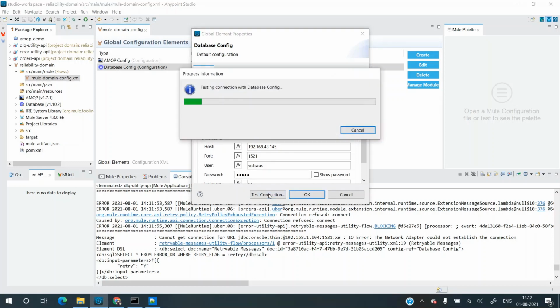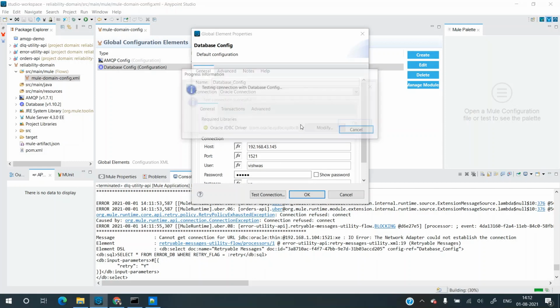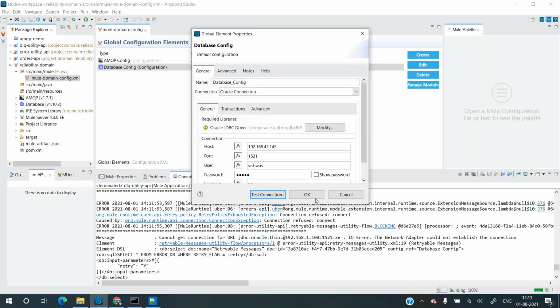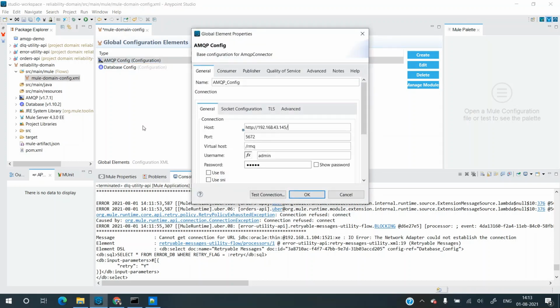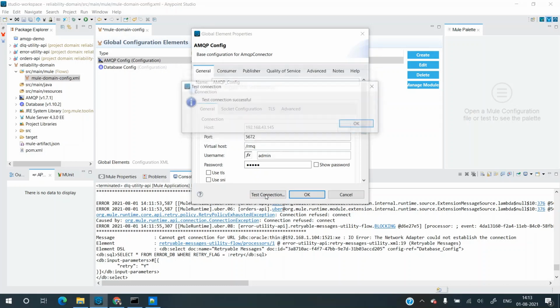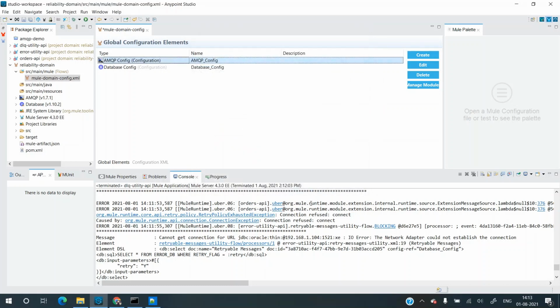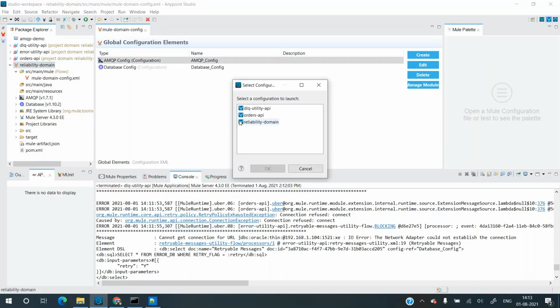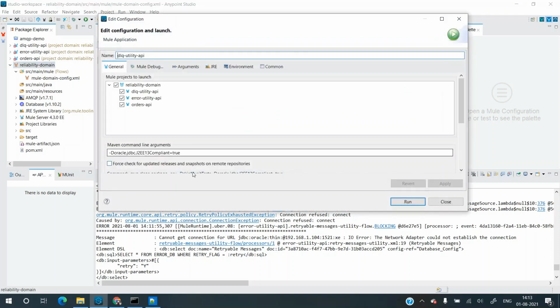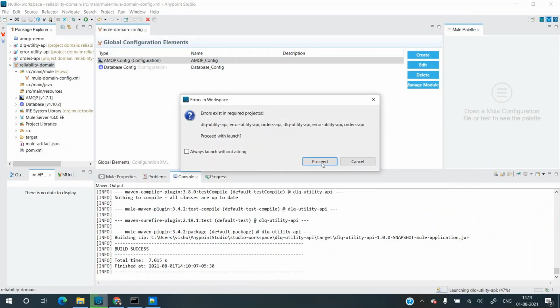Let me test this connection. If it's successful, then we should be able to redeploy. Yeah, the connection is successful. Let's click OK. Let's go to the AMQP config and change this as well. Let me remove this protocol. Let's test this once. Alright, both the connections are successful. Let me save this and try to run it again. Run as Mule, configure, use this one. Properties are set. Let's run it again.